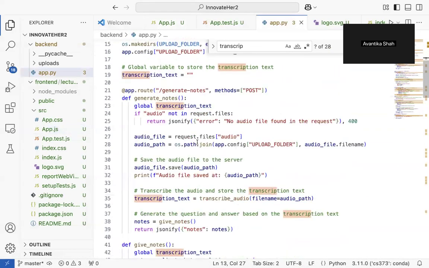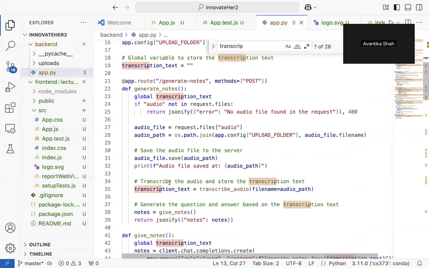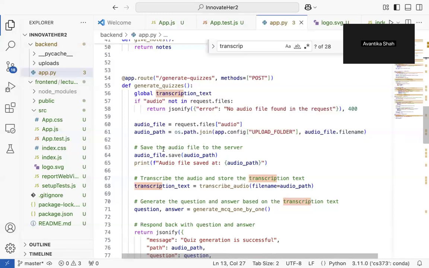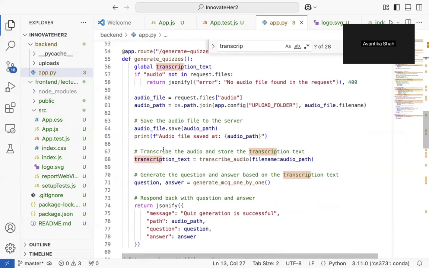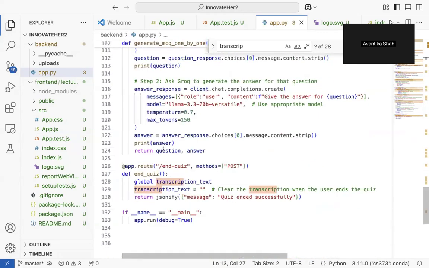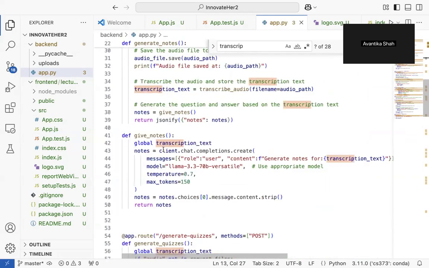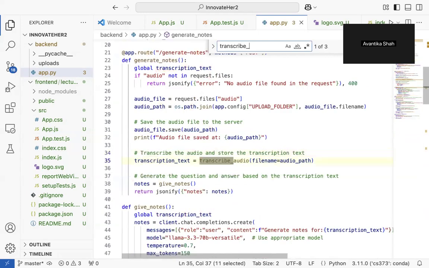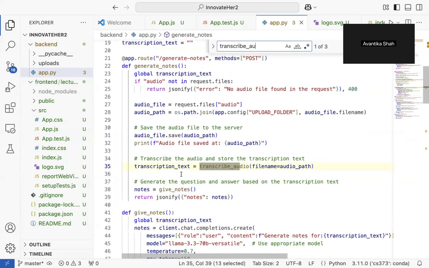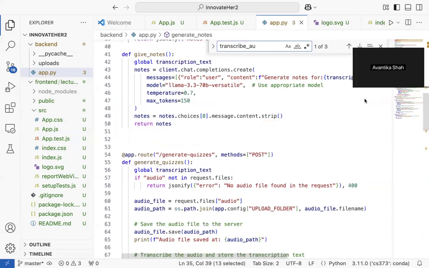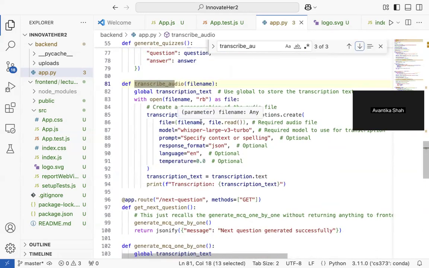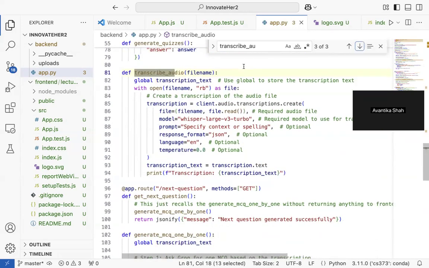So under app.py, I saved it. I transcribed it using Grok, so it's really fast transcribing. And so as you can see here, transcribe audio does the transcription for you using the Grok API.